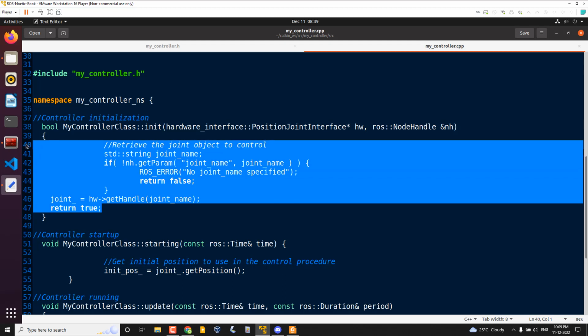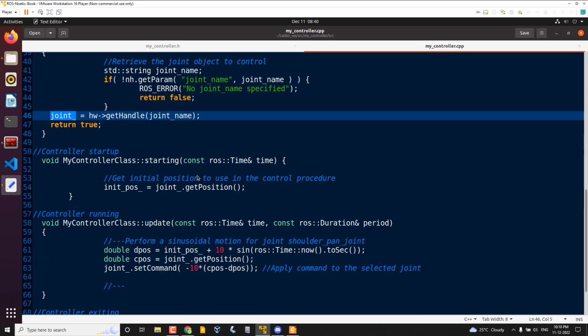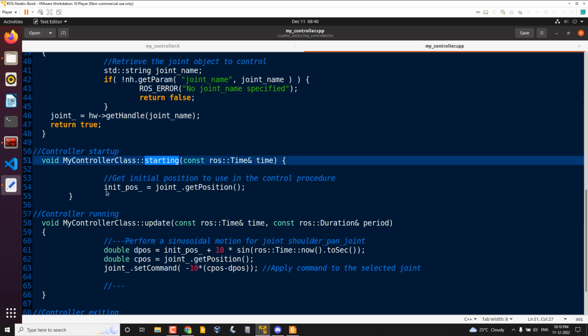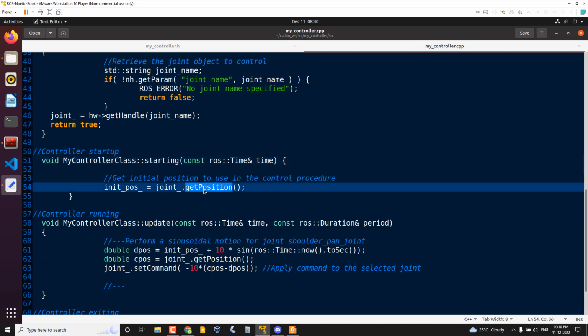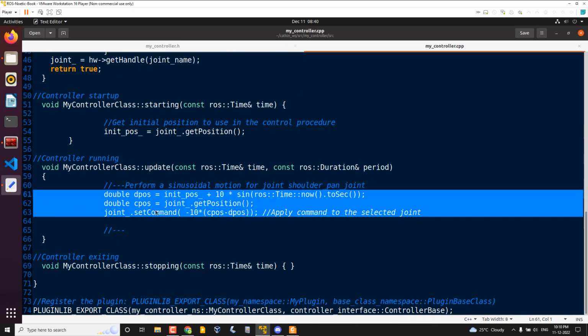And this line is getting access to that joint. Now this getHandle function is able to set the position of that joint. So we got the joint handle. In the starting function, we are getting the initial position of the joint, and in the update function, we are simply implementing a sinusoidal function.